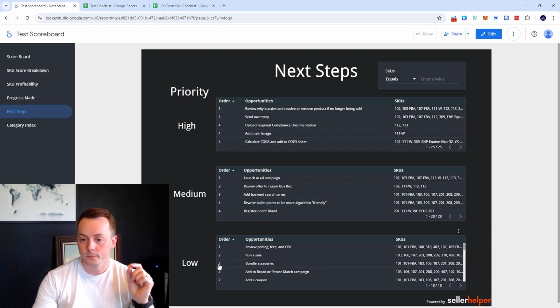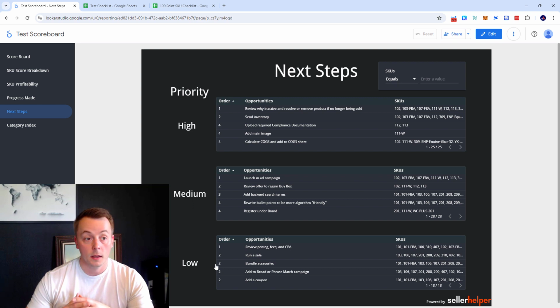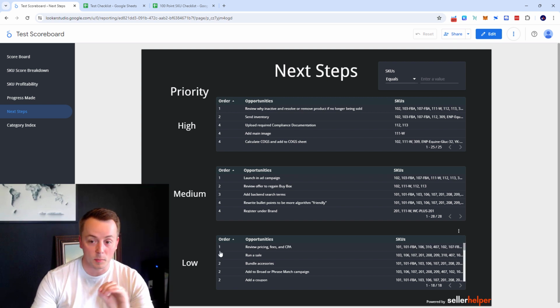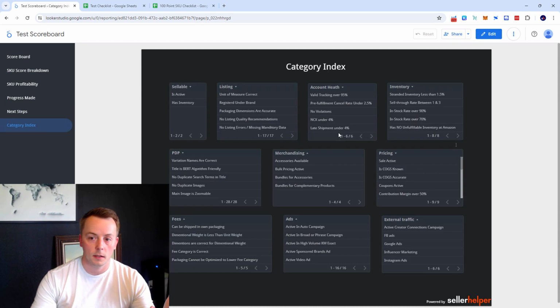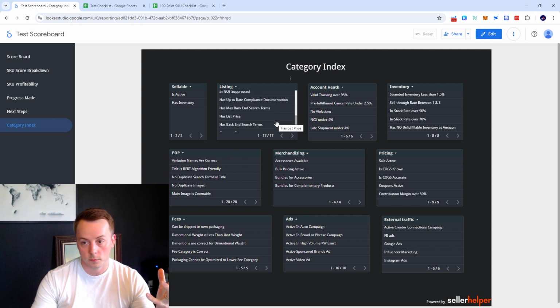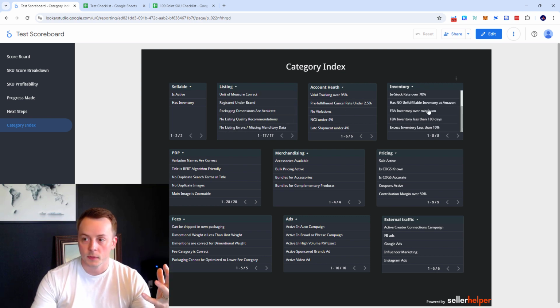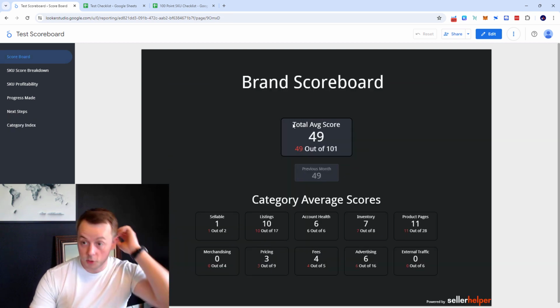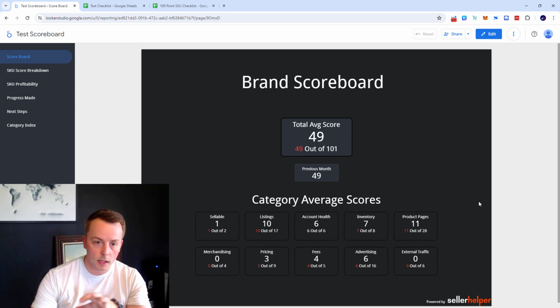And then obviously low priority are things that are nice to haves and should probably get around to eventually, but you definitely want to prioritize high and medium before you worry too much about low priority tasks. And then here you can just see exactly all of the points that go into the measurement. So you can see all of the individual criteria used to get this score. And anyway, it puts out this score, kind of gets your big average score, your category scores.